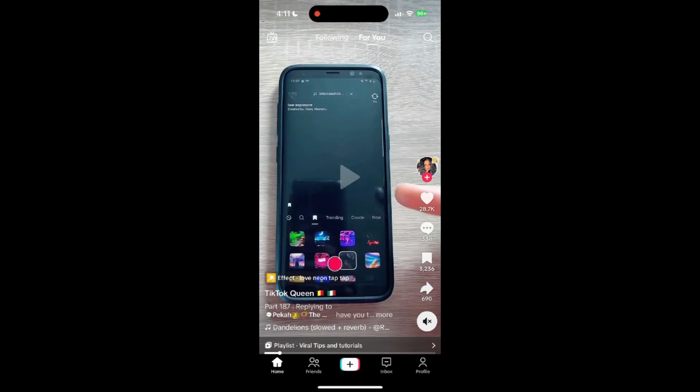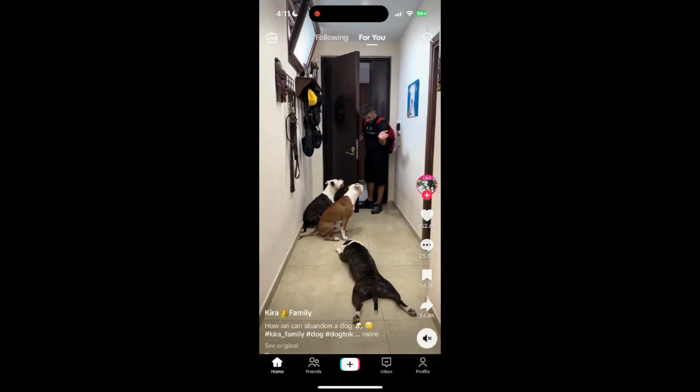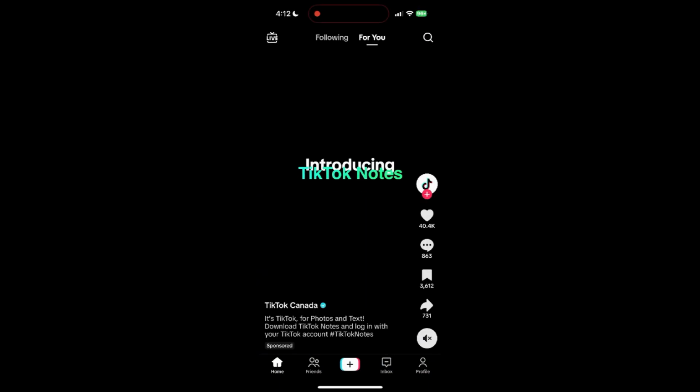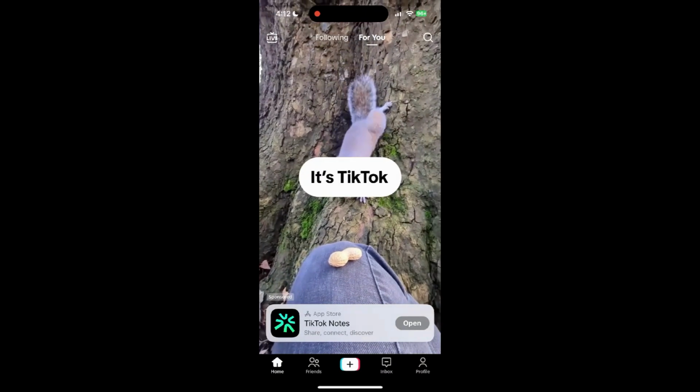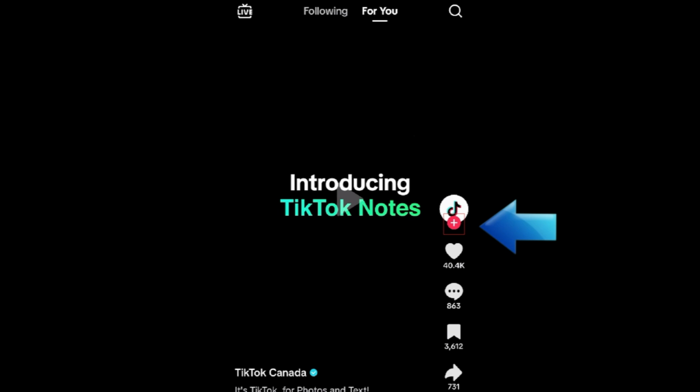There are two different ways you can follow other users on TikTok. If you find someone on your For You page whose content you enjoy and you want to follow them, you can tap the plus sign at the bottom of their profile icon on the right to follow them.